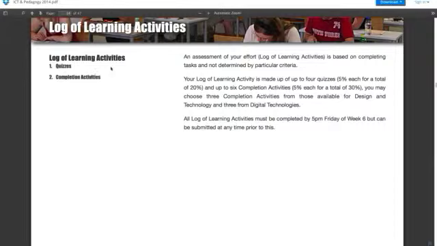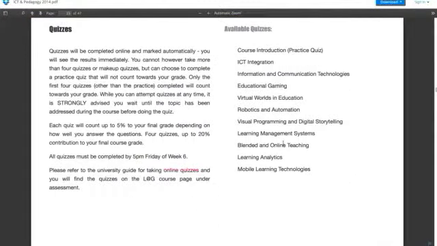Your log of learning activities is made up of 2 sets of things. One is 4 online quizzes, each worth 5%, and the second is 6 completion activities, each worth 5% again. So that adds up to 50% of your mark. The quizzes, there'll be a quiz available for each of these topics. There'll also be an introductory quiz, a practice one, based on the course introduction.